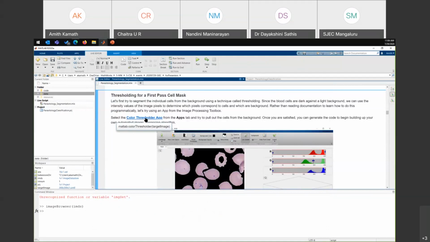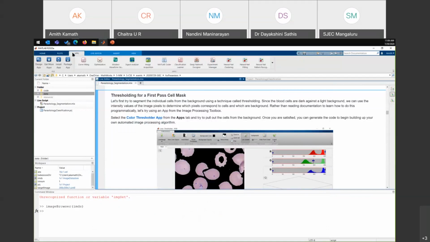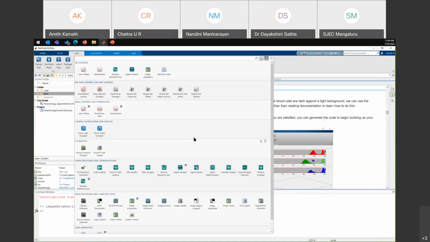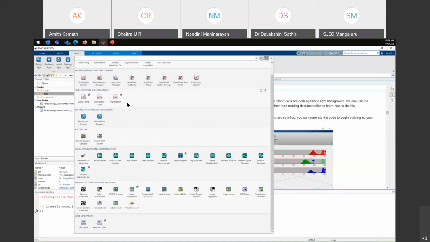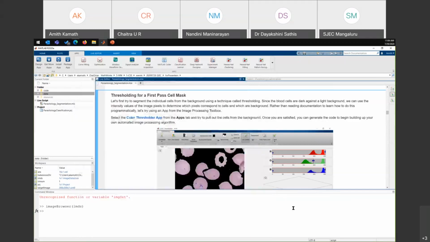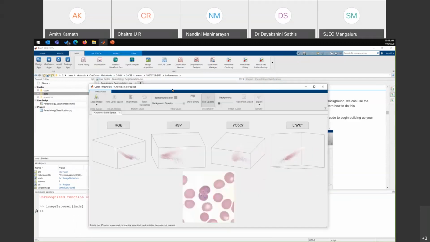An alternative way to open the app is to go to the Apps section here: Home, Plots, Apps, the third one. Depending on what toolboxes you have installed, you should be able to see a bunch of apps. I see a bunch of these image and vision apps here. The Color Thresholder is also listed right here. So that's how I open the app, and here is my app.